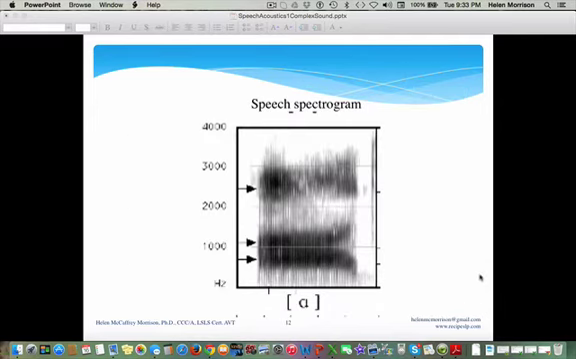Now, the speech spectrogram shows also this complexity of sound that is speech, in that we have frequencies represented in these areas that are not very heavily shaded, but we have the representation in these dark areas of the peaks of energy.